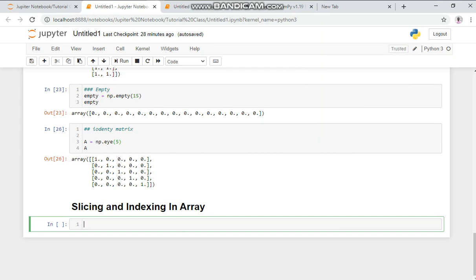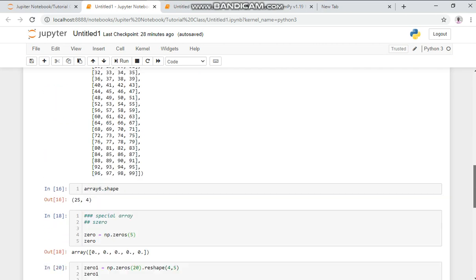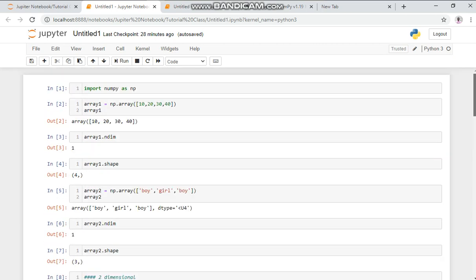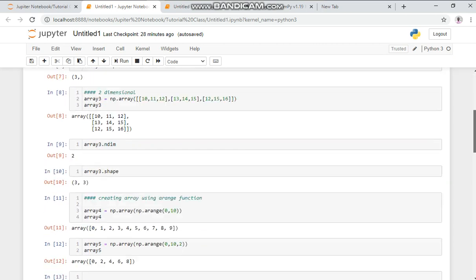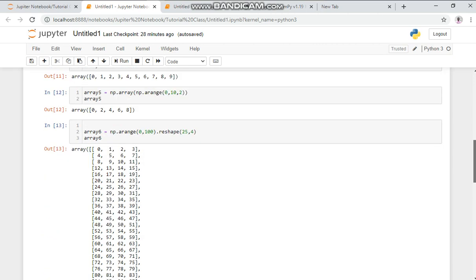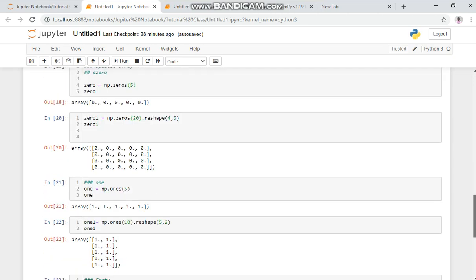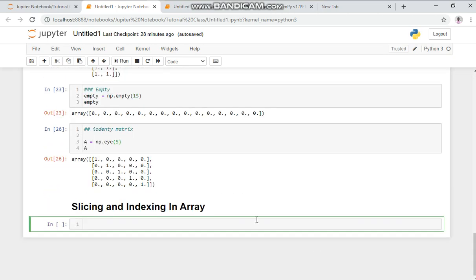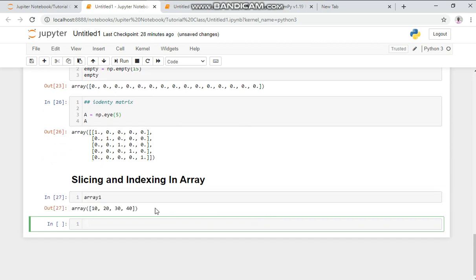In the previous class, we talked about how to create the Numpy array, the one-dimensional and the two-dimensional array, and we'll talk about other forms of Numpy array. So today we'll be talking about slicing. In the last class, we created an array called array1 with the following elements.